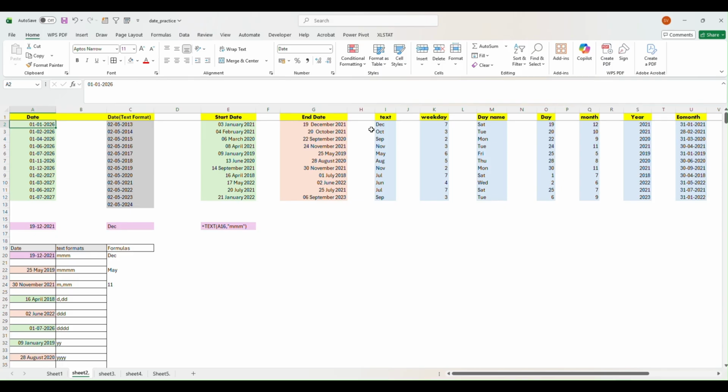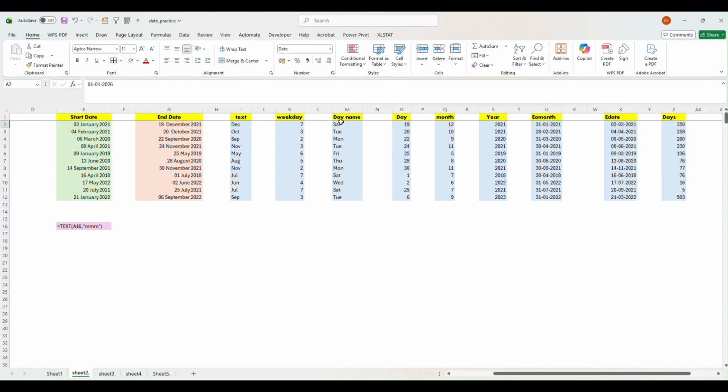Now, if we want to extract a particular month or month number from a date, or a day, like you can see in the other columns which we have mentioned: weekday, day name, day, month, year, etc. How do we extract these? We have extracted from the end date column the month December, and 19th December 2021 has weekday 7, the day name is Saturday, day is 19, month is 12, and year is 2021.